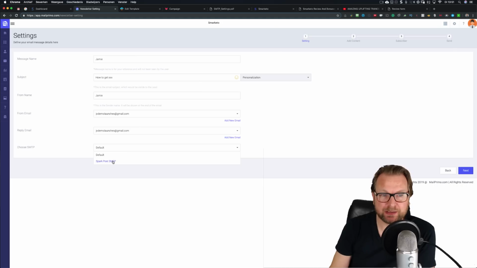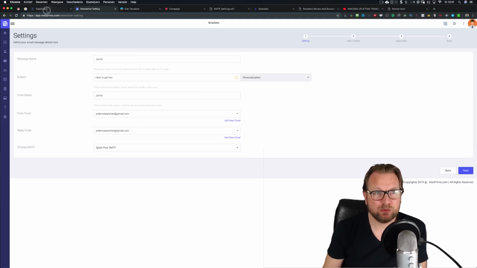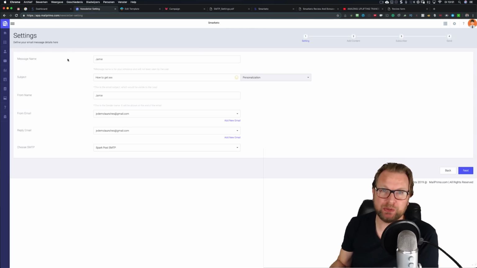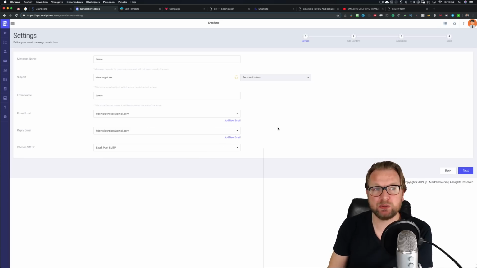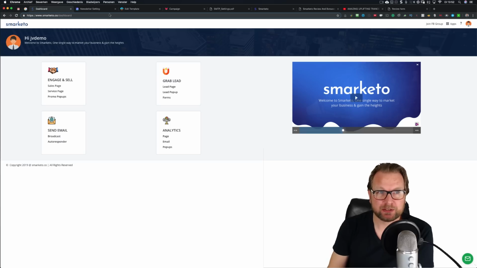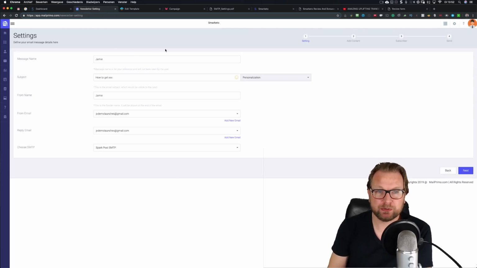Now here comes the trick. They say when you buy Smarketo that you can send unlimited emails. You can send unlimited emails, but you need to connect your MailPrimo account with an external SMTP server. One of the things that I don't like about this application, Smarketo or MailPrimo, however you want to call this, is that you do not have the option, or there is no documentation, how to connect this with external SMTP servers. And that's a very hard job if you don't know what you're doing.